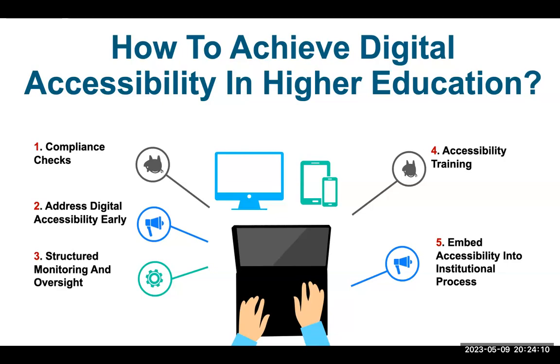The last one is embed accessibility into institutional process. A shift in the educational institution's strategy to make inclusivity and accessibility core principles is the first step to improving digital accessibility. Accessibility compliance is possible through continuous efforts towards an equitable and user-driven approach. Once you have the user-driven approach, you can embed accessibility into institutional process more easily.